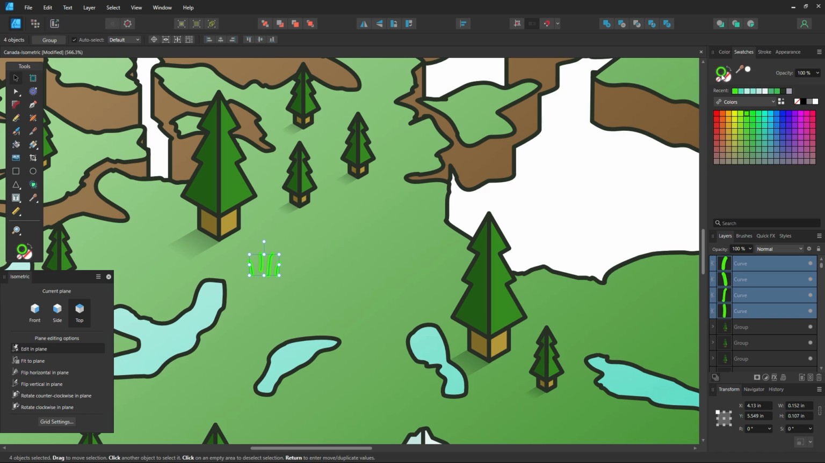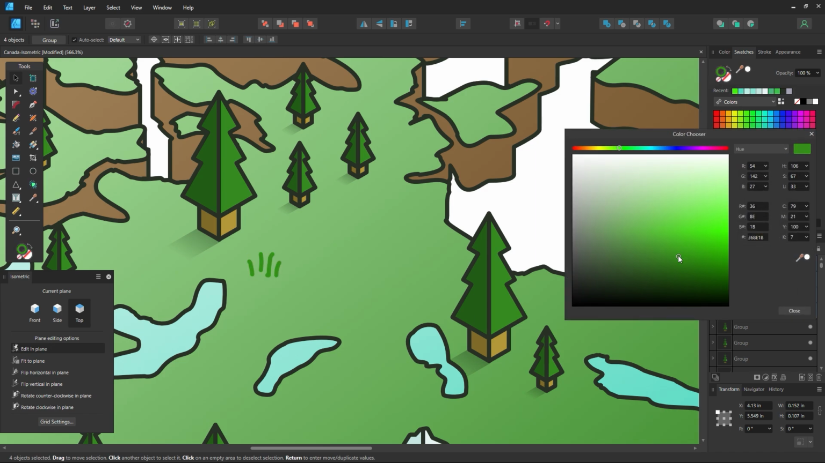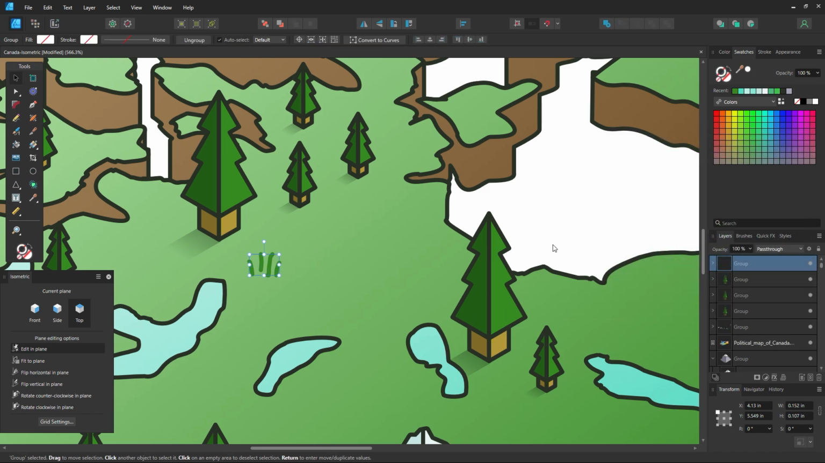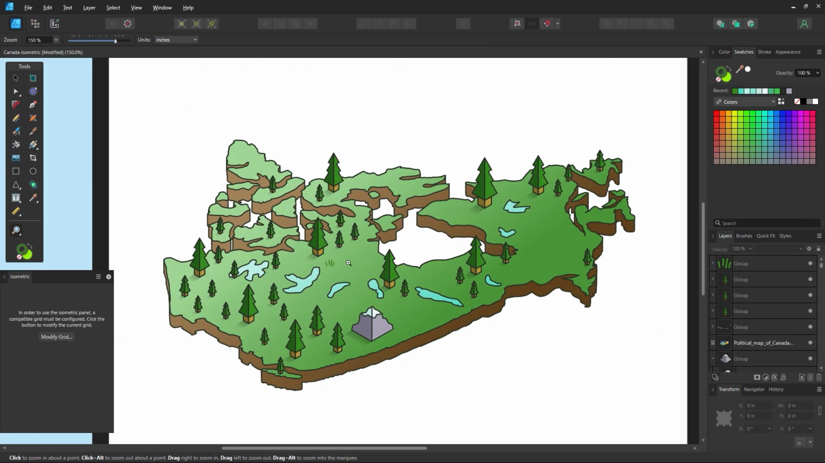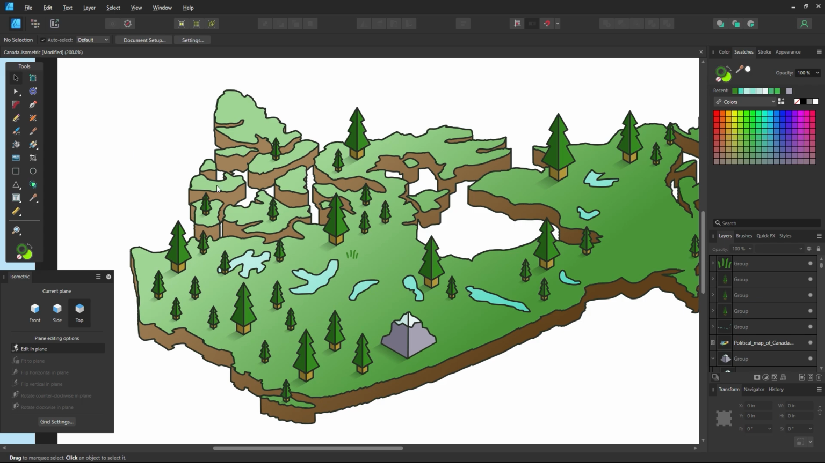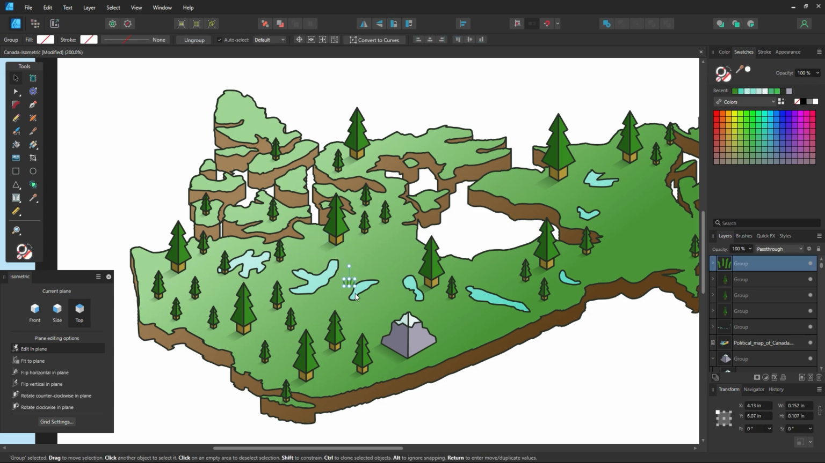Okay, green. Yes, but also a better green. Okay, how's that? Does that look like grass? Yes and no. But if I do it all over the place, then it kind of works.